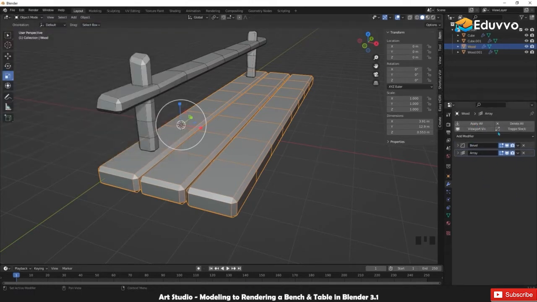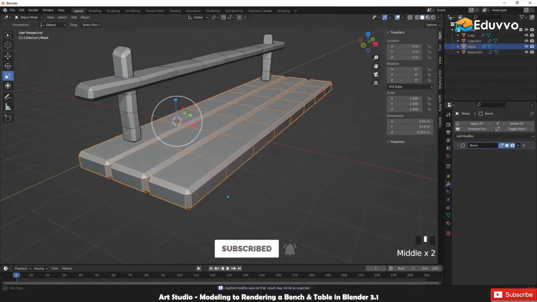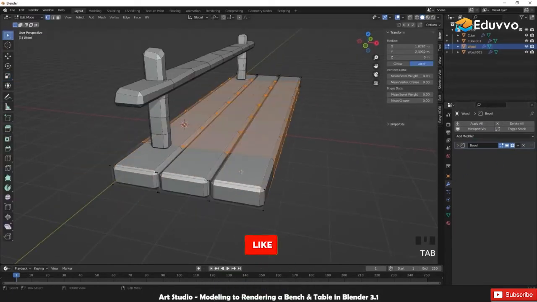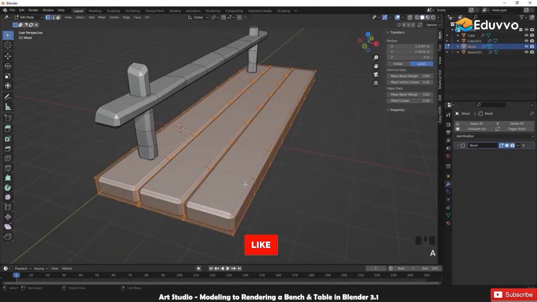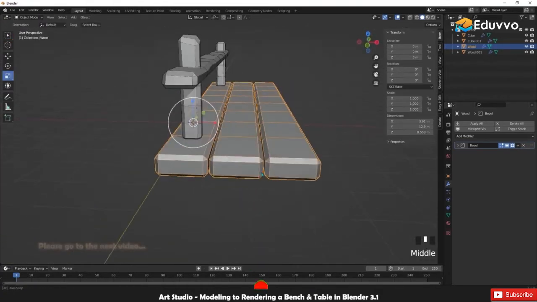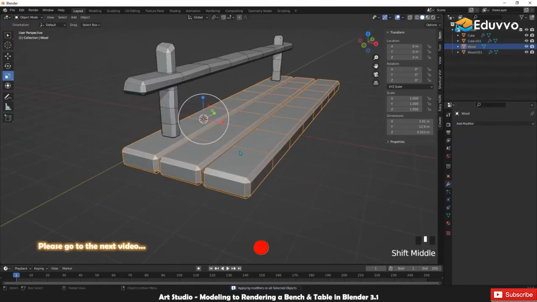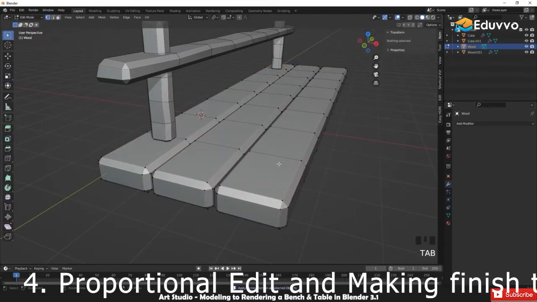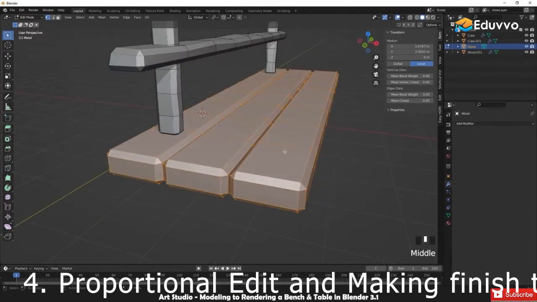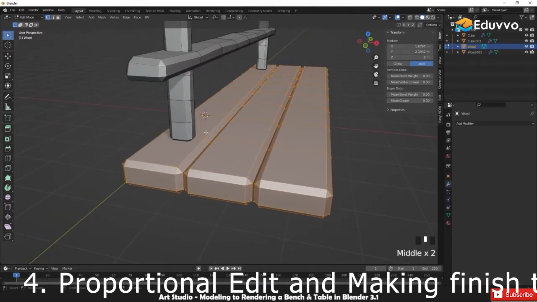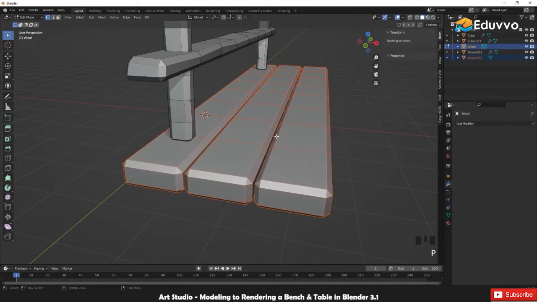So I want to apply everything. So apply. Or maybe I want to keep that bevel, and apply that first. Apply the array modifier. So I have something like this. So that's about that. And I can apply those as well, so I can apply everything at once. So select everything and press P. I want to separate each of these wood pieces.